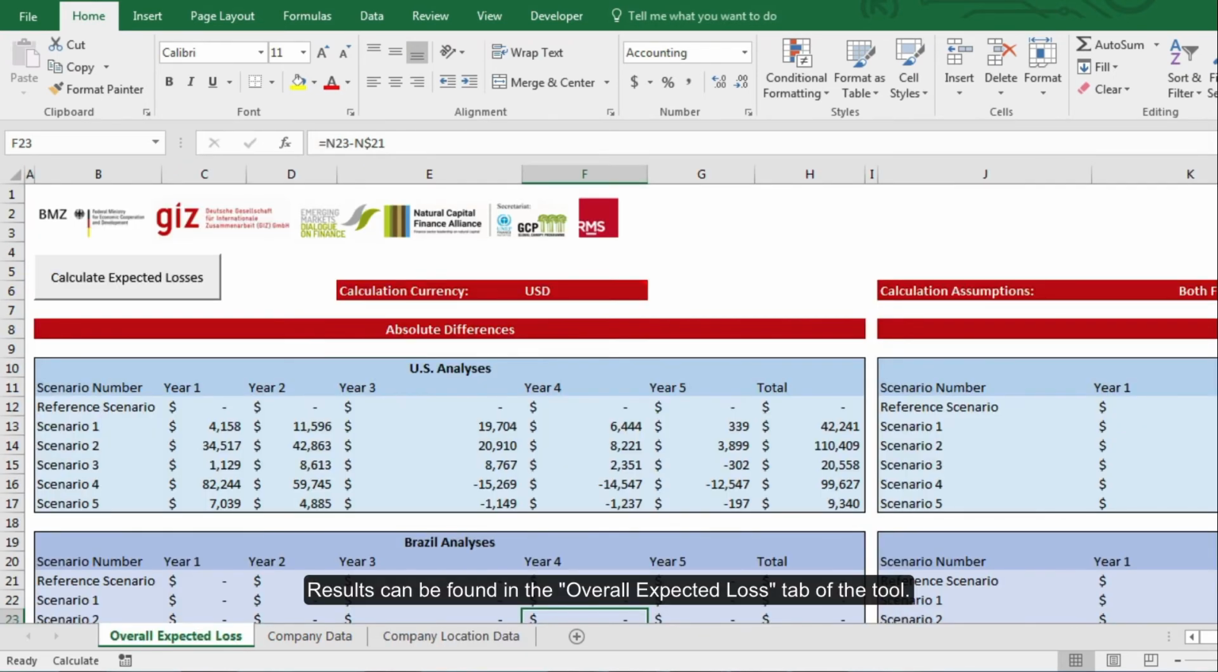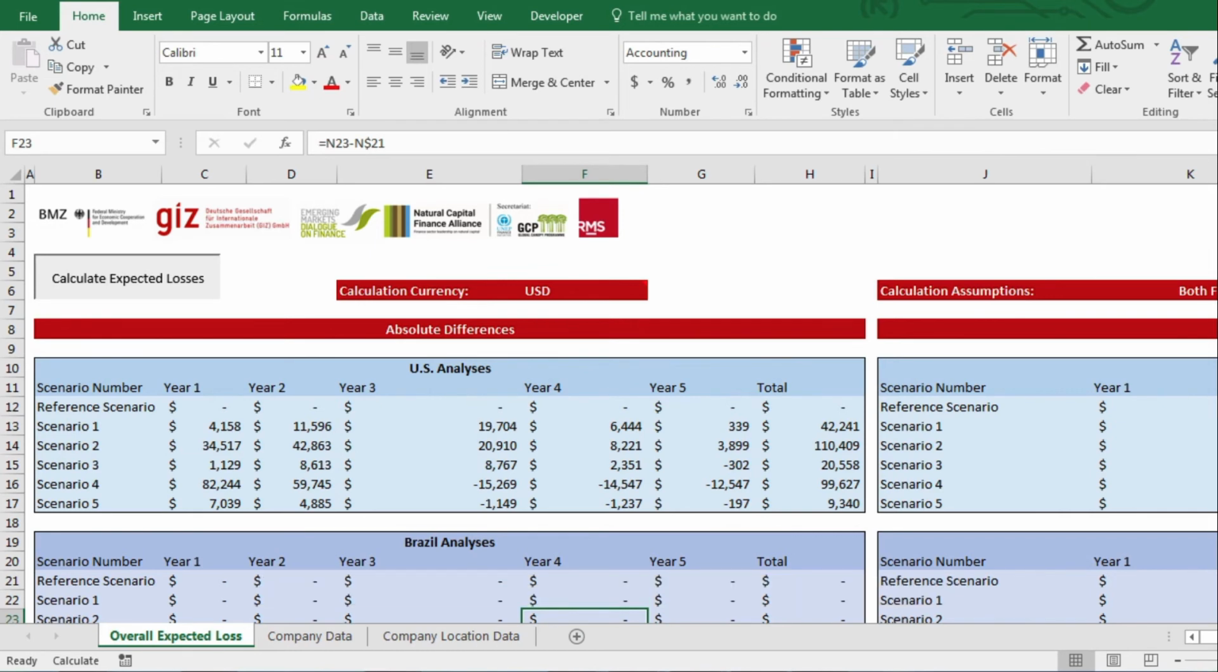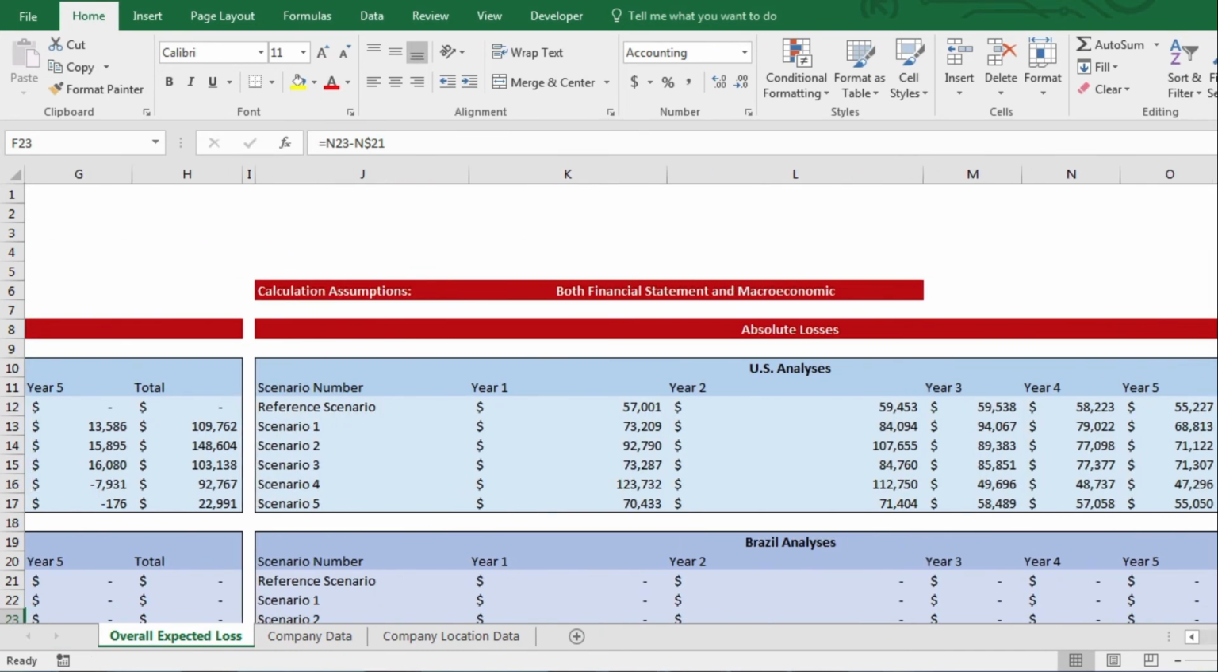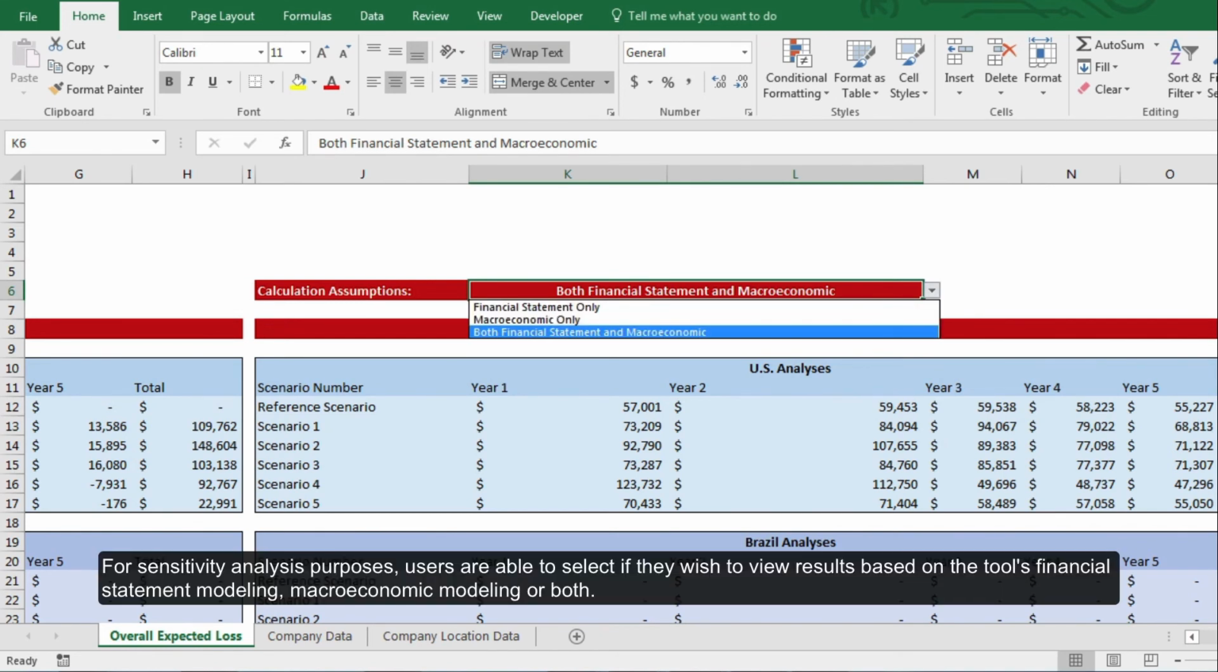Results can be found in the Overall Expected Loss tab of the tool. Results are generated by clicking on the Calculate Expected Losses button. For sensitivity analysis purposes, users are able to select if they wish to view results based on the tool's financial statement modelling, macroeconomic modelling, or both.